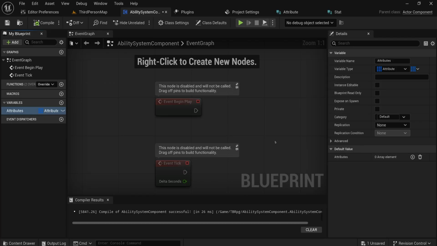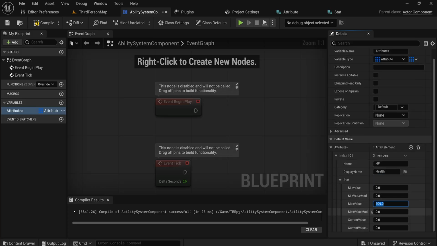This, once again, is a situation where C++ might be able to help you a little bit more, because you can write custom finding operations for your struct in an array. We're going to have to do it a little bit differently in Blueprints, but we can just add in an attribute here. Let's say the name will be HP. Display name, let's call it health, and then the stat will be 999 max value by default. Let's actually set that to 100, and then it'll also start at a current value of 100.